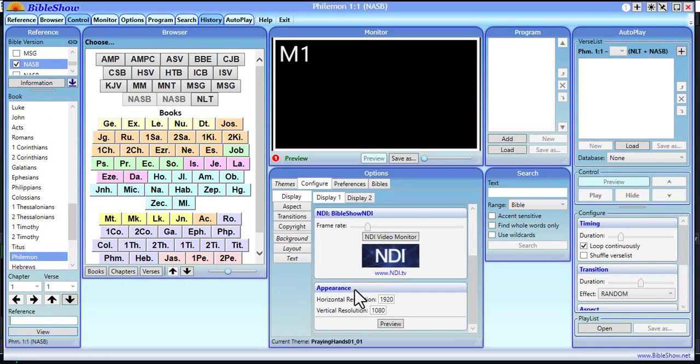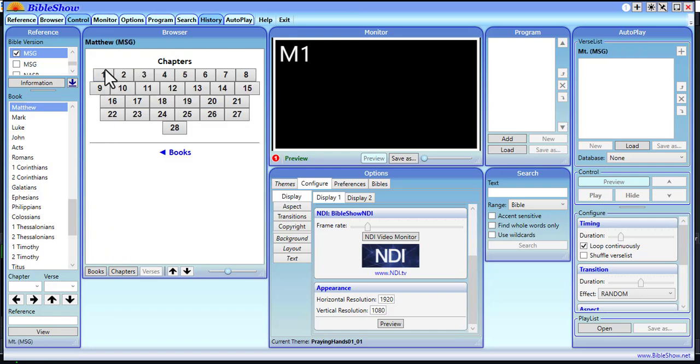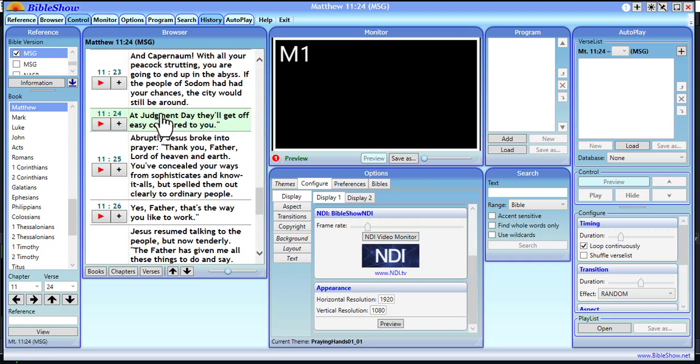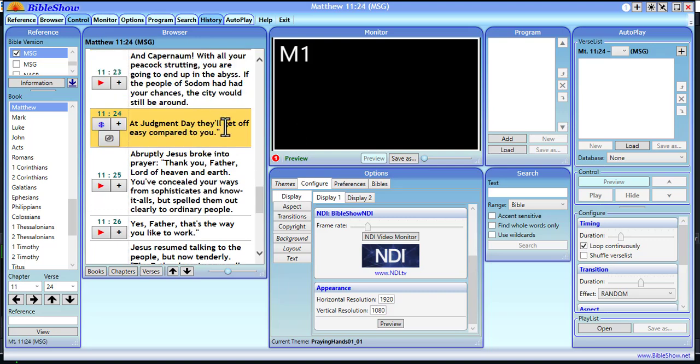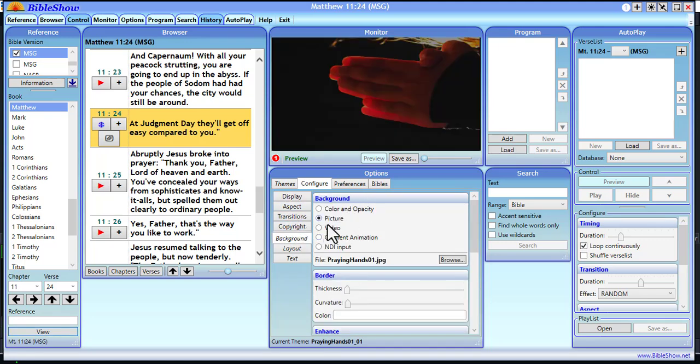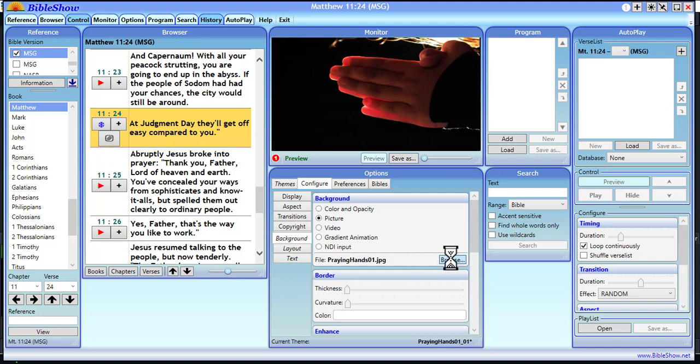So I'm just going to go back, and because I'm not putting on scripture yet, that's why I see it like that. So I'll select which version of the Bible I want. Let me use the Message, and I'm going to use Matthew chapter 11, verse 24. I'm just going to click on play. So it's not showing. Okay, so let's first put in the background we want. So I'm just going to bring the background.